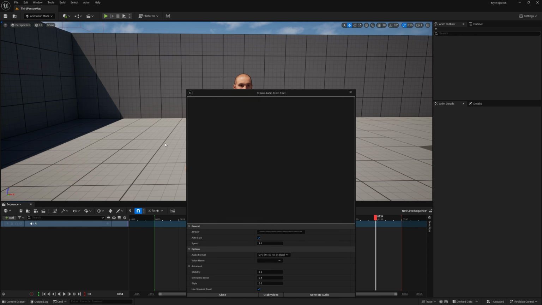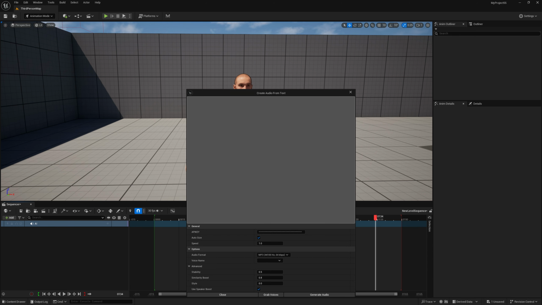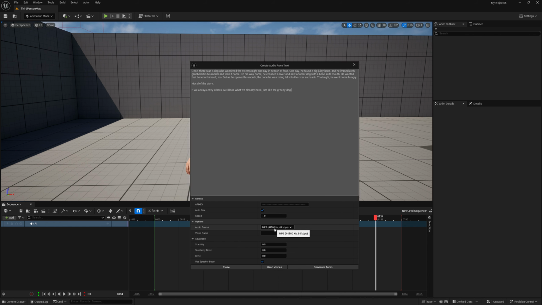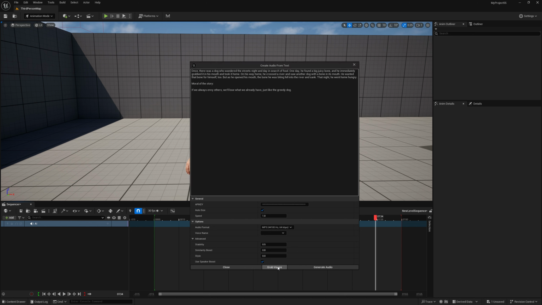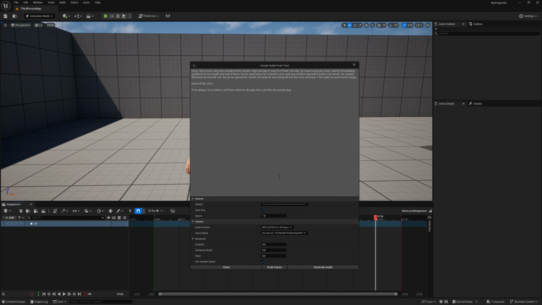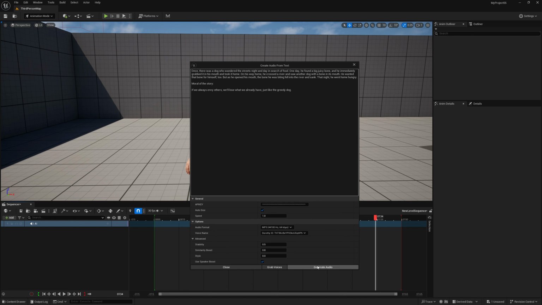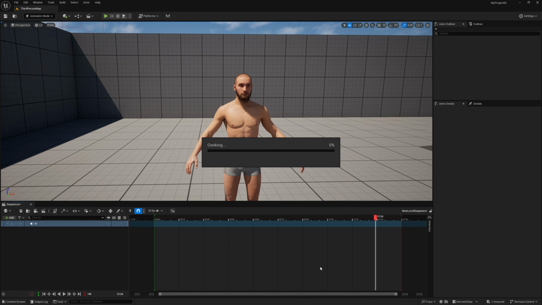text to speech. Let's put here longer text so we can have a better understanding of what's going on. We need to pick a voice. Don't forget, if you add a new voice in your Elevenlabs dashboard, you need to click on grab voices here. And just pick a voice. Let's pick Dorothy. And let's generate audio.